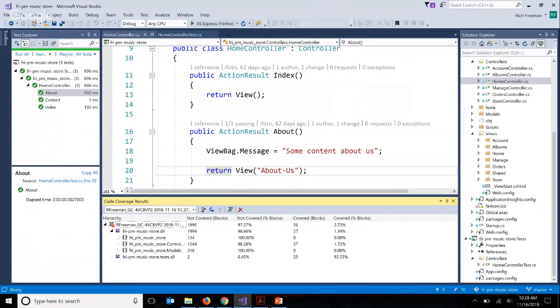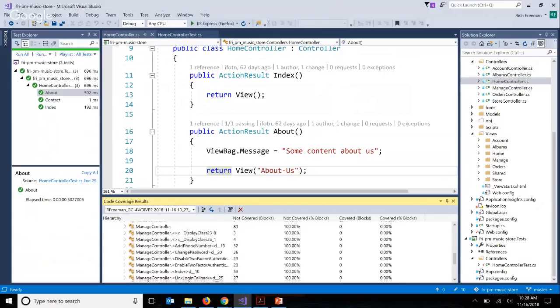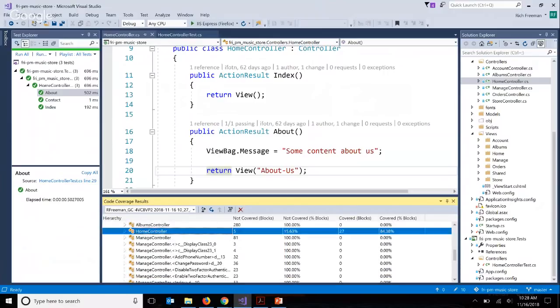We can actually see this if I expand my music store project and then go to controllers. So our home controller is 84% covered. Okay? So there are 5 blocks of code in the home controller that are not covered. So normally when we're unit testing, we want to get as close as we can to 100% coverage. So for example, our albums controller is 0% covered. So we're going to start, and over the next 2 classes, we're going to get as close as we can to 100% coverage in the albums controller.